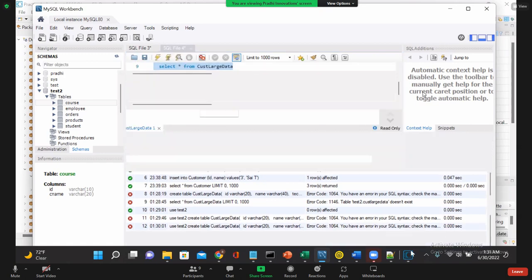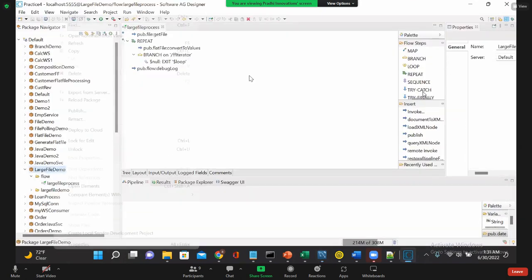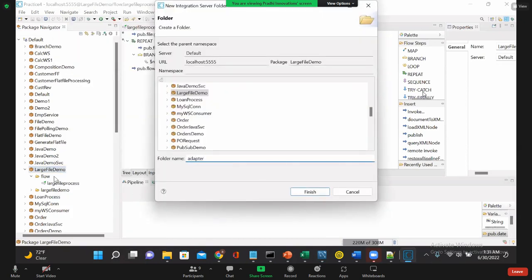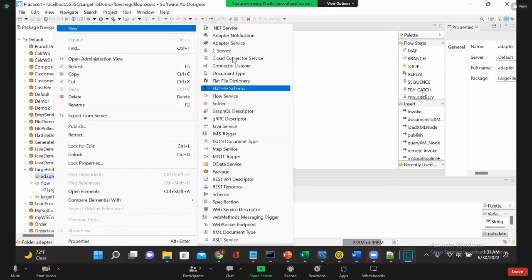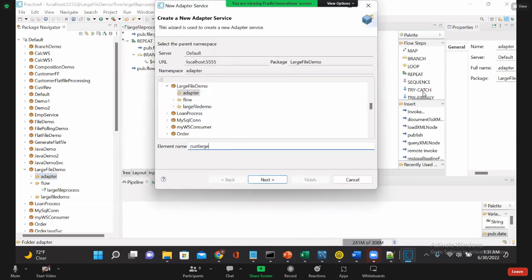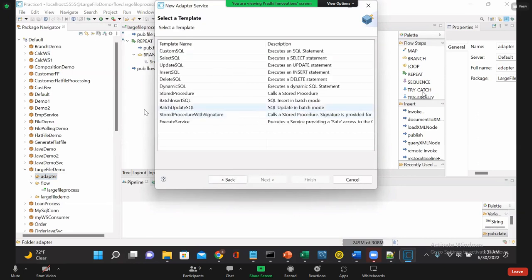Now I can go to my adapter service here. I'll get adapter services, new folder, adapter. Next, finish. After the adapter service, add the adapter method. The large data adapter service, selecting JDBC. Click next. It's like insert, batch insert. Yes, you can use batch insert also.